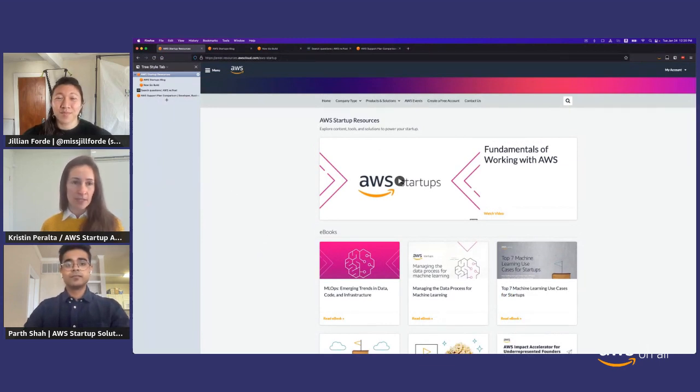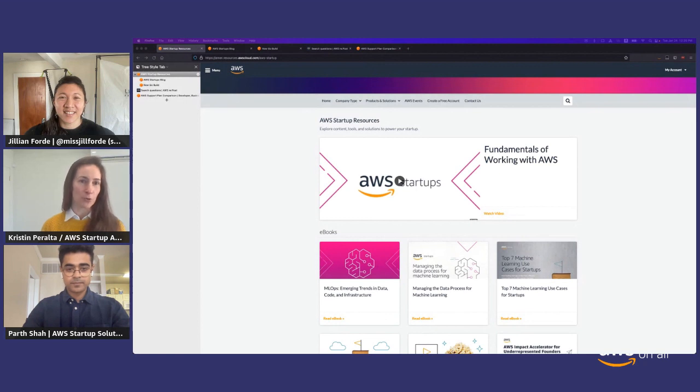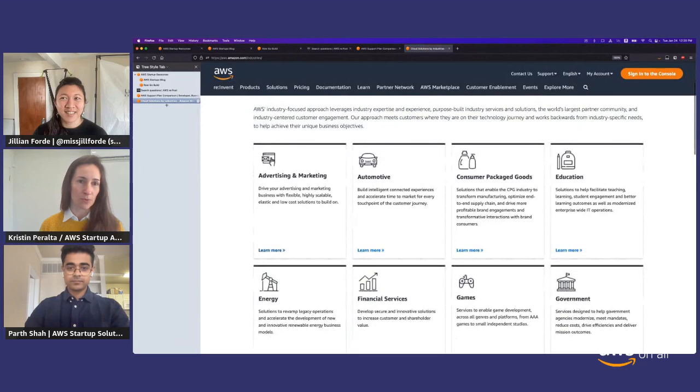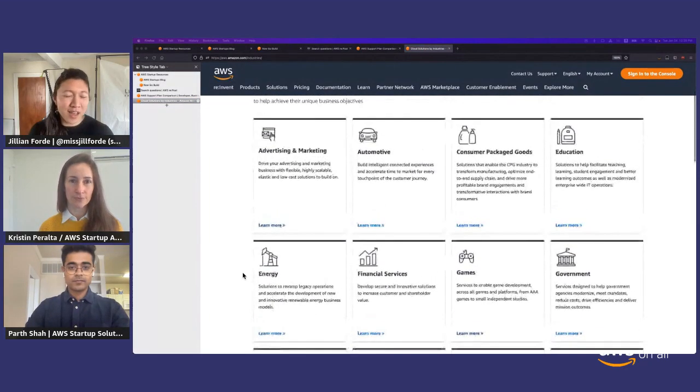The reInvent sessions are great. And there are also industry-specific landing pages. Right now Parth is sharing the startups landing page, but there are pages specifically for industries. So if you're in healthcare, life sciences, fintech, agriculture, hospitality, pick your industry, find the landing page for it, and see if you can sign up for a blog post or stream from your industry as well. I love those suggestions too.